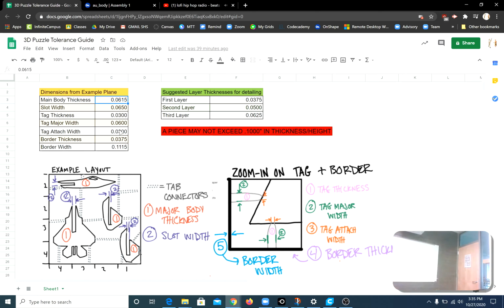Come on, lights. There we go. And then we get to our border. Our border is the outside of the card, and the thickness of it, the height of our border, is only 0.03, but our width is our largest dimension at 0.1115. So these are all of our dimensions. You can find references to them right over here.